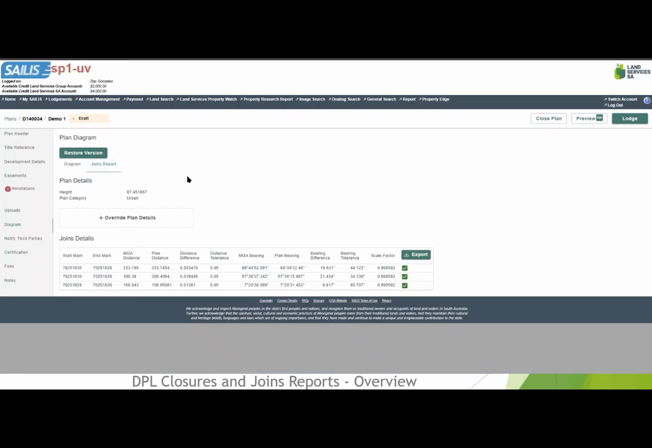So up here on the joins report, we've got a little bit more detail. We've got the height, the plan category. In this case it's urban. If it was in the Adelaide City Council area, it would default to Adelaide tolerance. We've got our from mark, our to mark. It shows the comparison between the distances and bearings from MGA to our plan data. It shows a scale factor and then gives a graphic representation of whether the join has been successful or whether it has any problems.